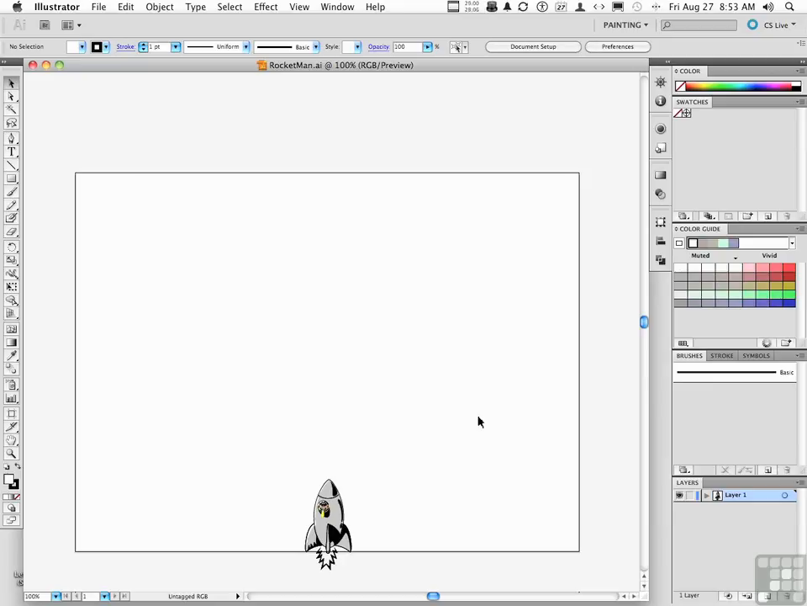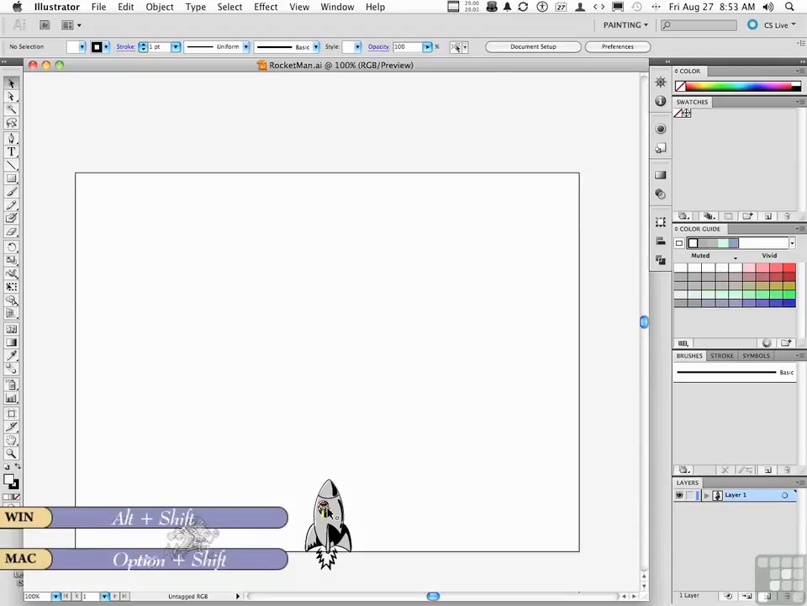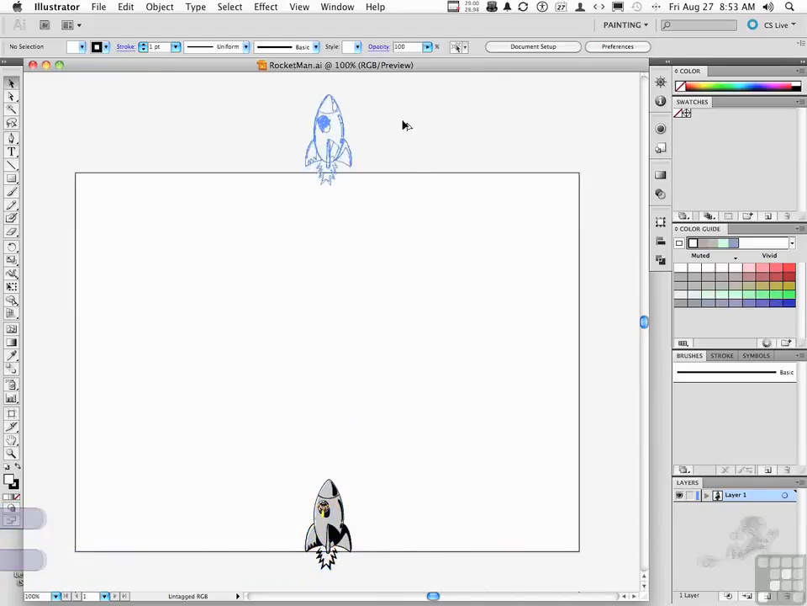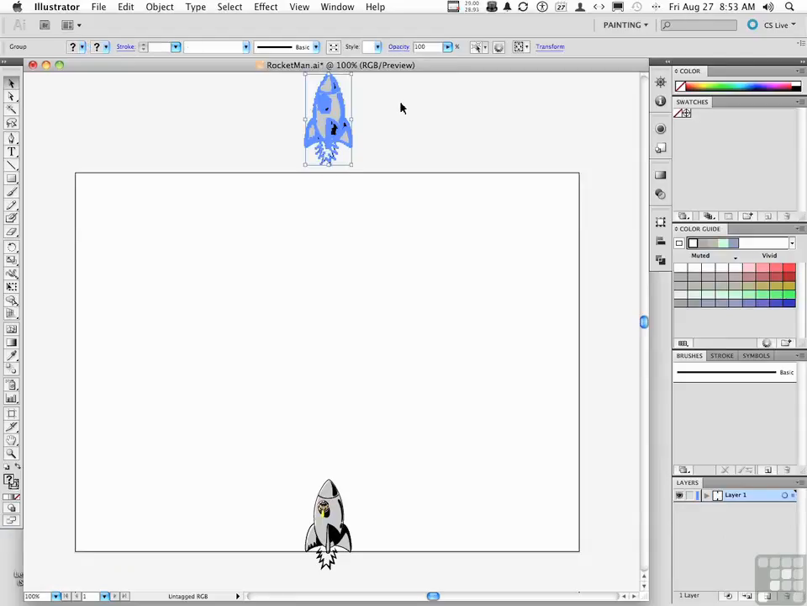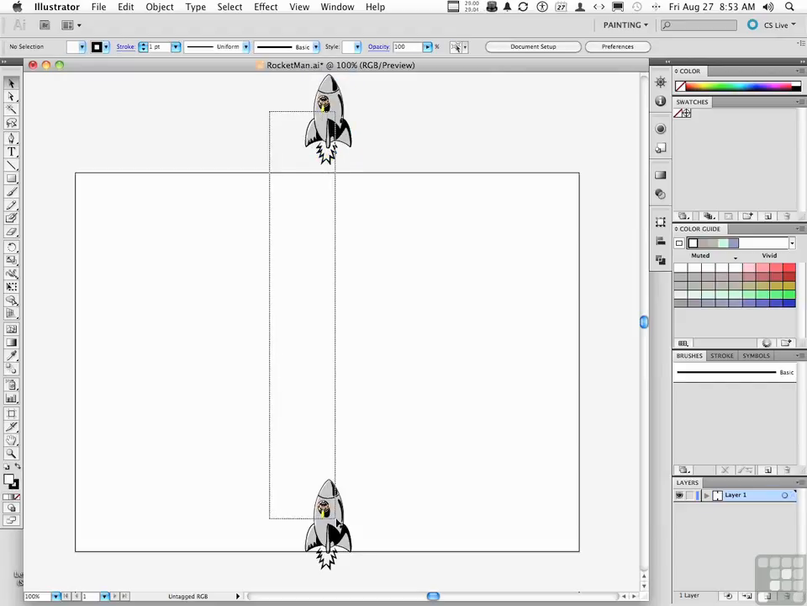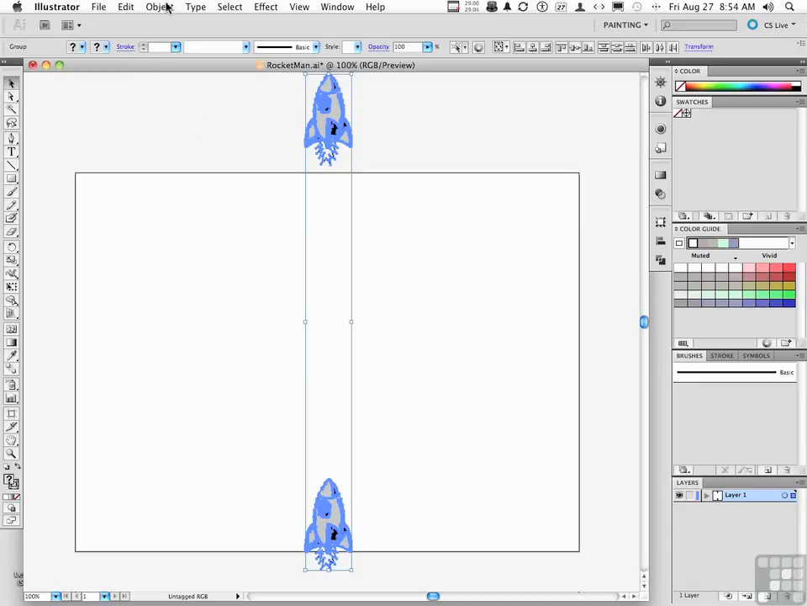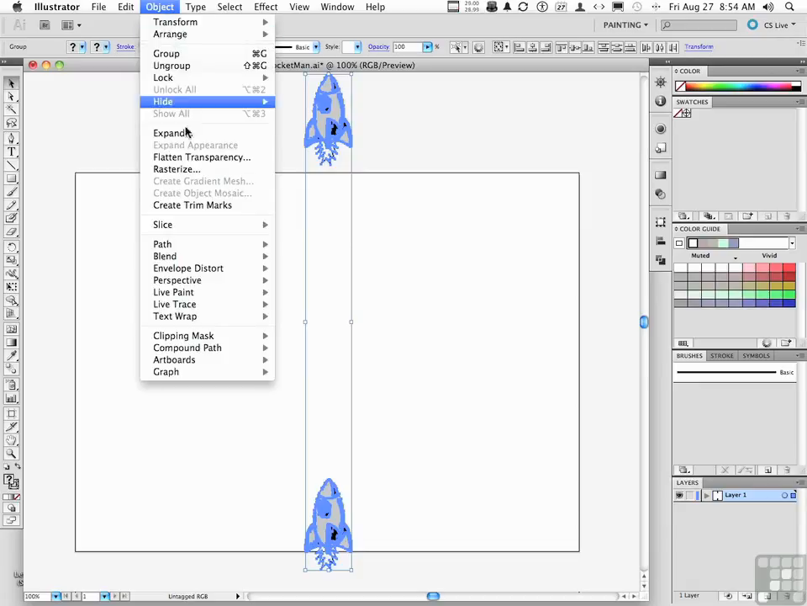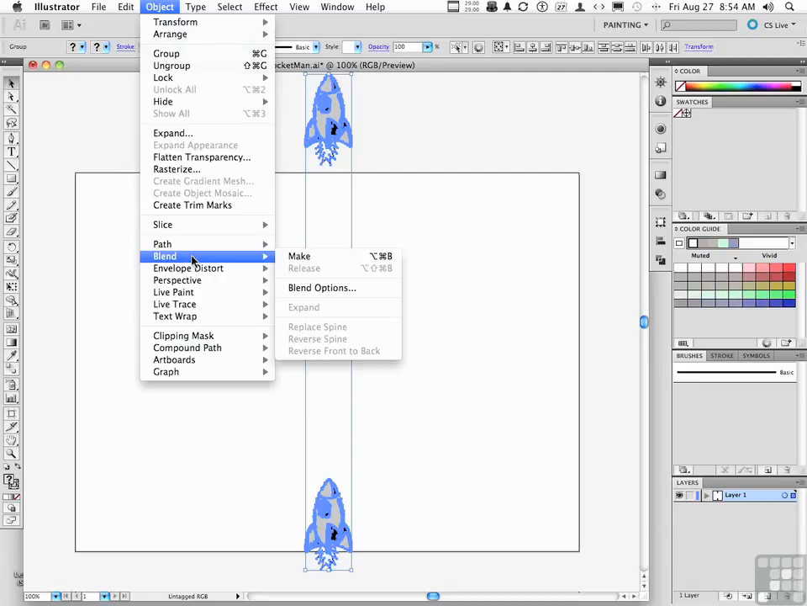What do we do first? I want you to grab Rocket Man this time and hold the Alt key down to make a copy, and then the Shift key to drag straight up off the screen, just like that. Alt and Shift got us there. So now we have two copies in the same layer. Select both of them. Come up here to the word Object and go down to, and this is a fun thing if you haven't gotten into it, it's called Blend.